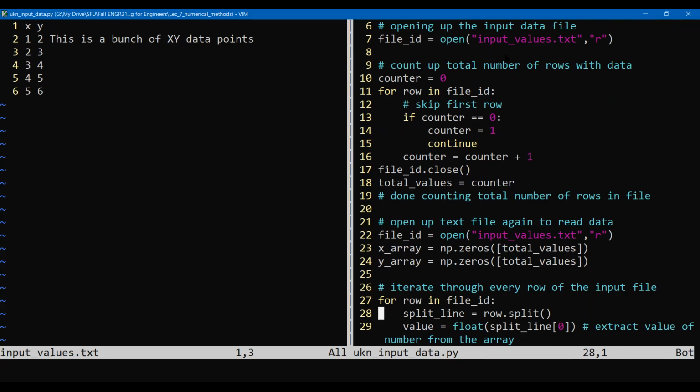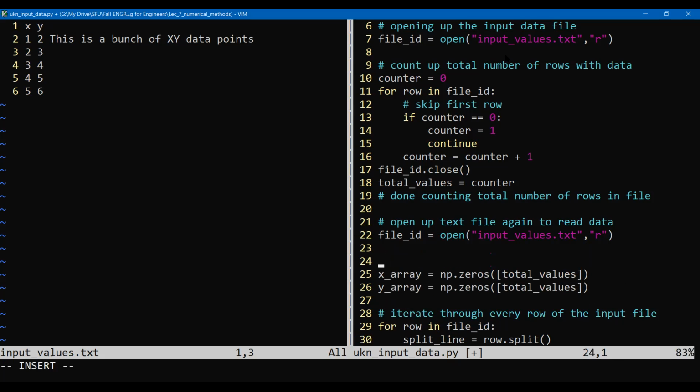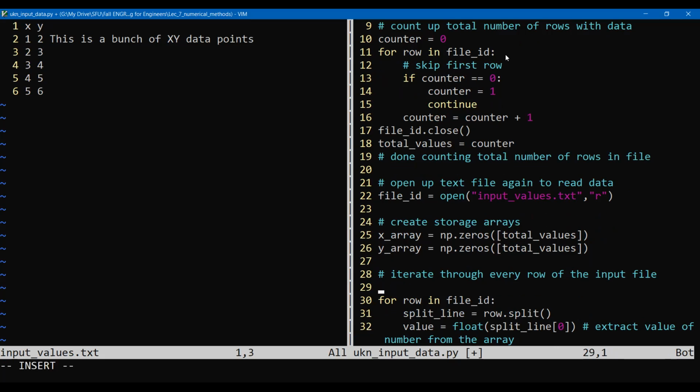All right, so I can go down in here. All done counting the number of rows in my text files. Open up the file again, create my storage arrays. Down, I iterate through the input file, and I want to store my X and Y values for plotting. All right, so if I look at the rows of my text file here, if you think, okay, each row is going to be one array, right? What elements of the array belong to the X values, and what elements of the array belong to my Y values?